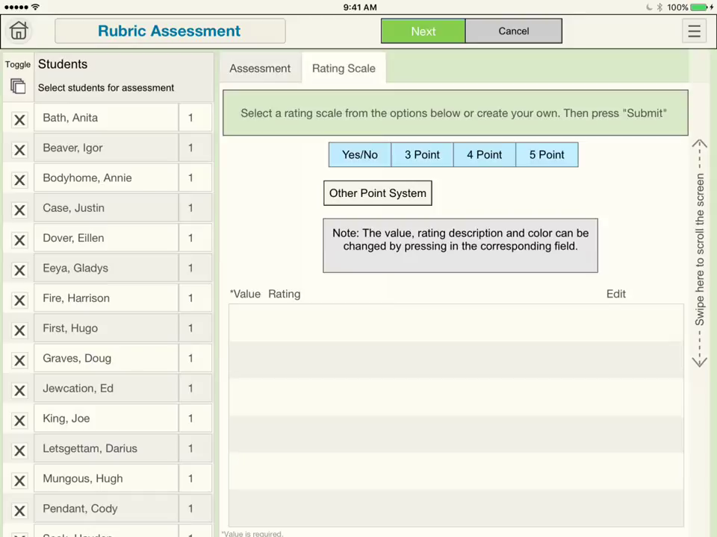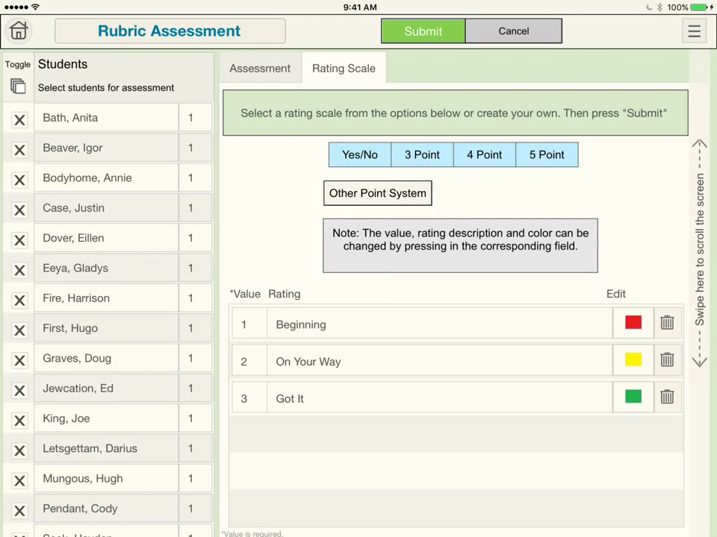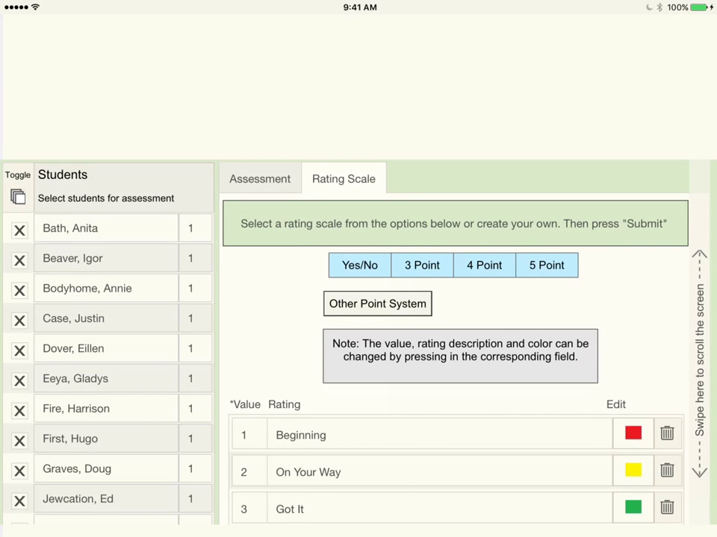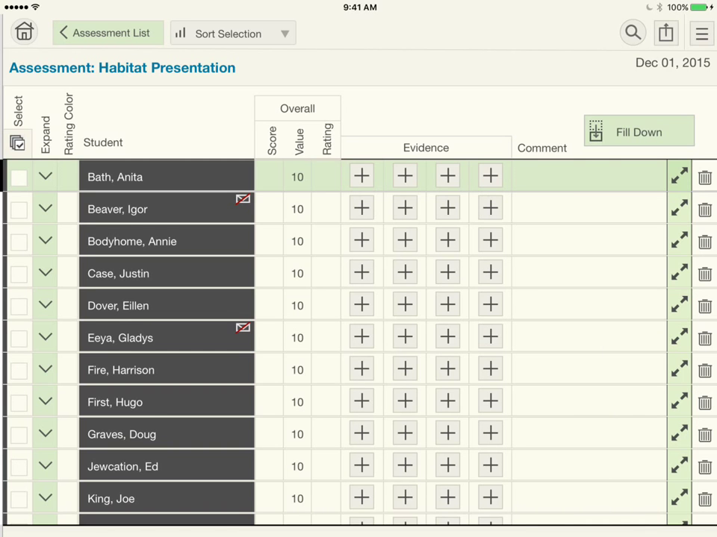I'm then going to press next, and it goes to rating scale. I'm going to do the 3-point rating scale again and submit. So now this is going to create an assessment based on that habitat rubric.